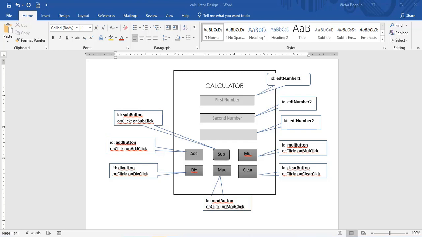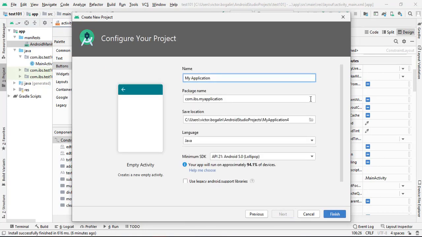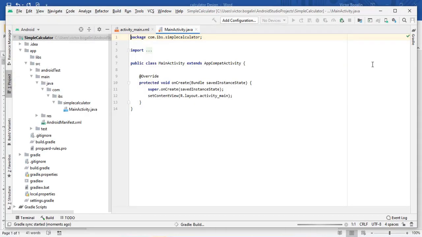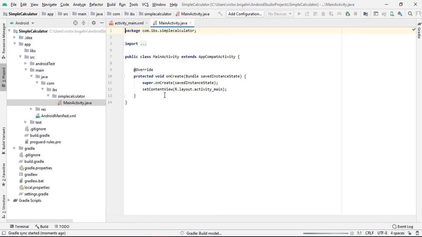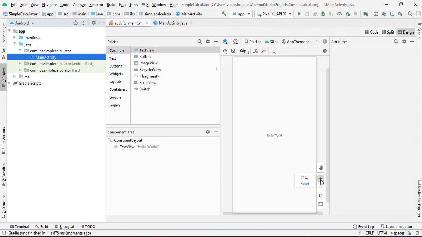So what we are going to do now is to open our Android Studio. We create an empty activity, and we name it My Simple Calculator. So let's start with the design. Okay, we increase it a little bit.